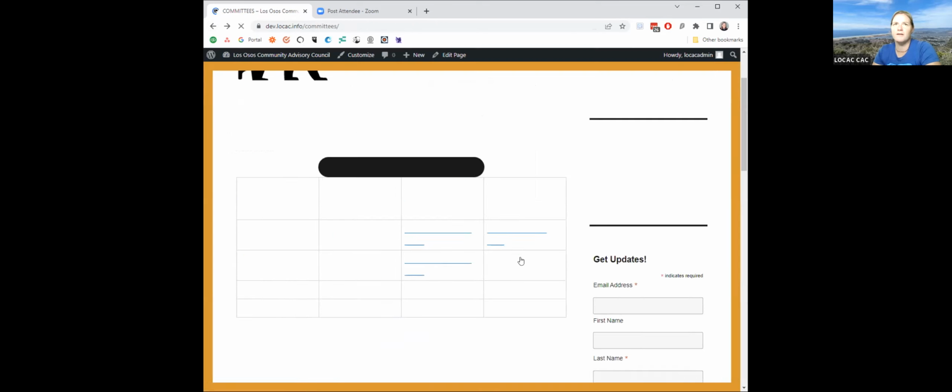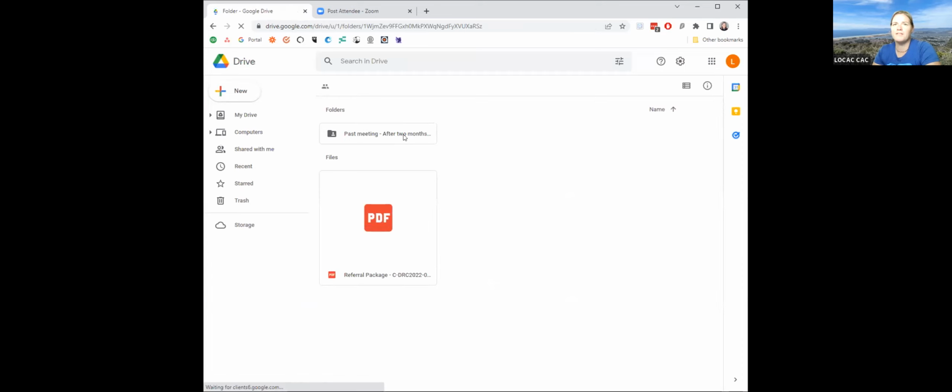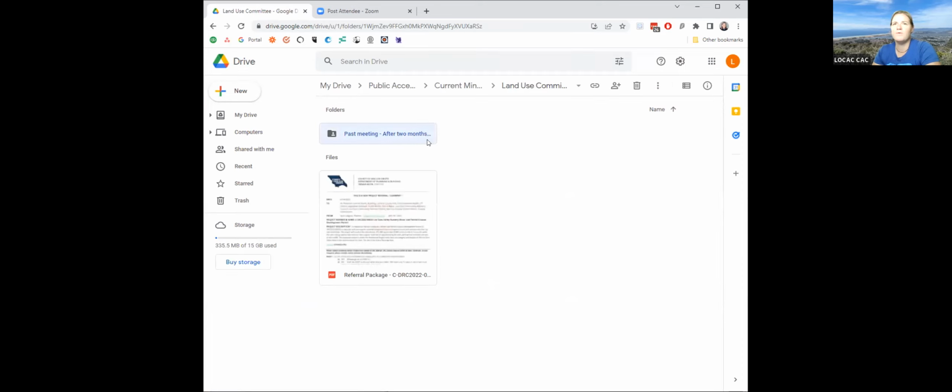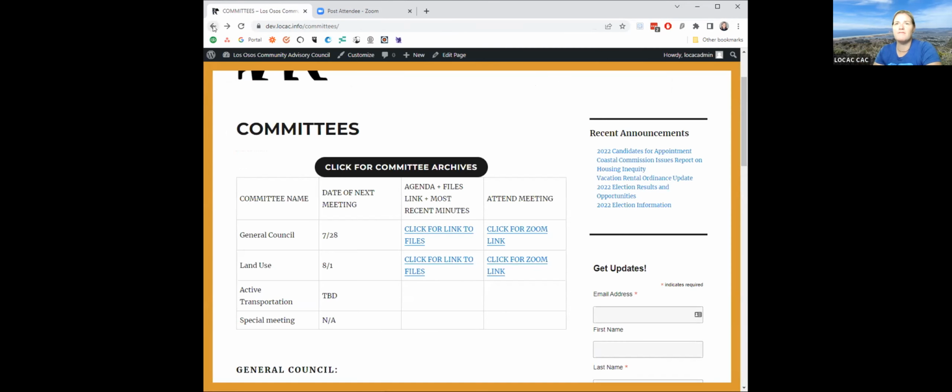So if I click on land use, see how it says past meeting after 2 months. So when it's current and we have the 2 months, it'll be pushed into that. This one is being prepared for August, so just drop that right in there. Okay, so that is how we find it. And then these Zoom links stay permanent. They're just the room for the general counsel, land use. So there's no reason to keep creating new links and all that stuff. It's just these rooms. You actually could have just one room if you wanted to, but we don't.